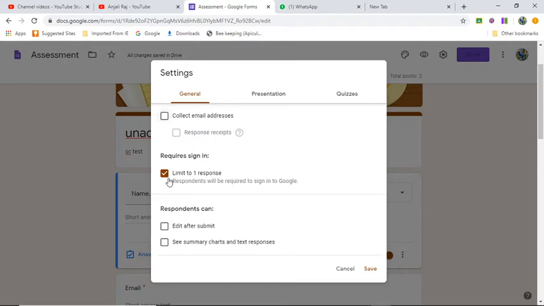So that is one thing, and limit to one response. If you give this, if the student opens the link once, they can answer only once. Once they submit, they cannot do it again. And there is the option that respondents can edit after submitting. If you check this, they can also do some editing after submitting. If you don't, they cannot do anything. Once you are done, they are done.